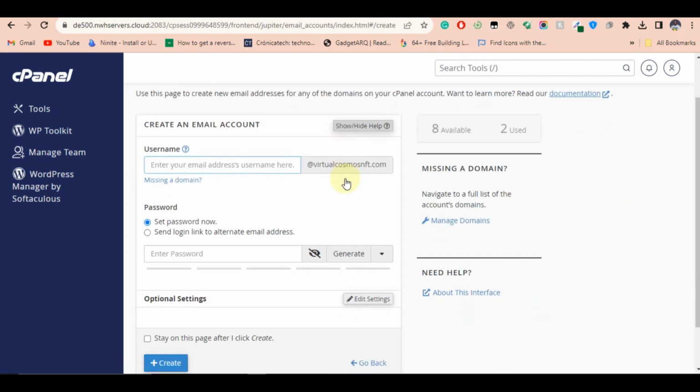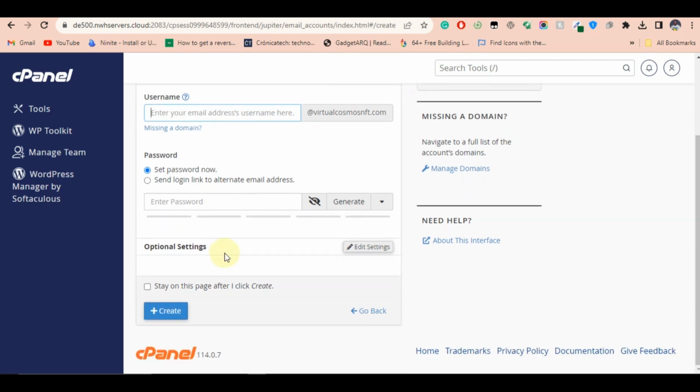So you click on this create, then you add your username. You can use support, admin, or whatsoever you want to put. So just the name, then you put in your password. Once you put in your password, you're going to click on create. Make sure that you remember your password. Once you click on create, your email will be created automatically.